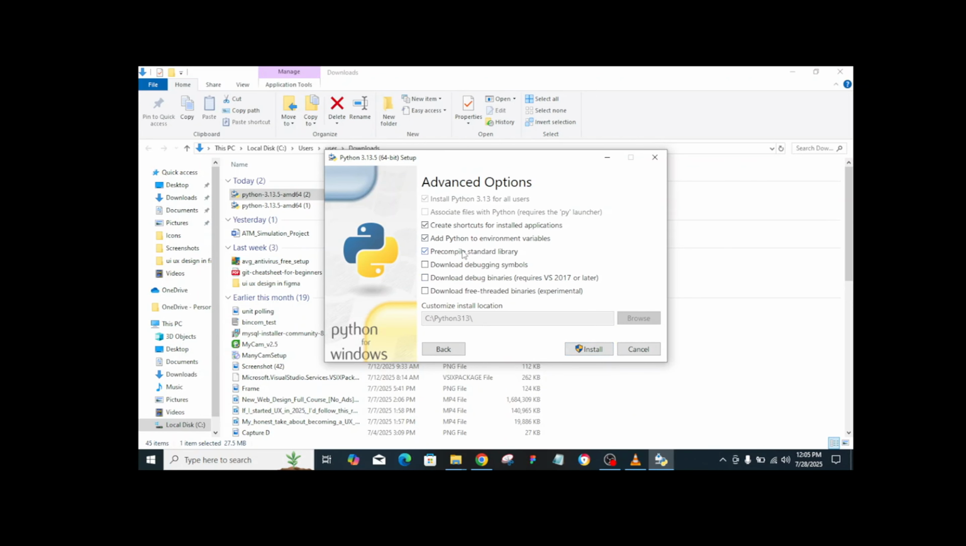When you come here, most likely it will be like this by default, but just in case it's not, make sure this add Python to environment variables is checked. Make sure you check it. The reason is so that you can run Python files from any directory. If you don't check it, your system will not be able to find the Python interpreter, except you go to the installation folder, which can be stressful.